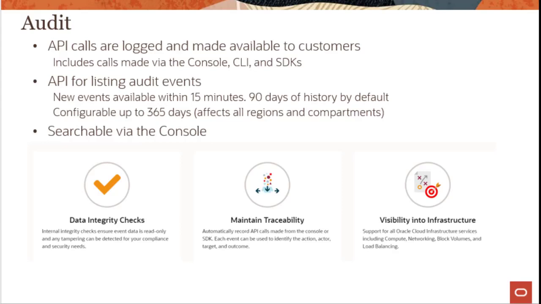So what do these logs contain? The content includes what activity occurred, the user that initiated that activity, the date and time of the request, as well as source IP, user agent, and HTTP headers of that request. New events are available within 15 minutes. There is 90 days of history by default, which is configurable up to 365 days.